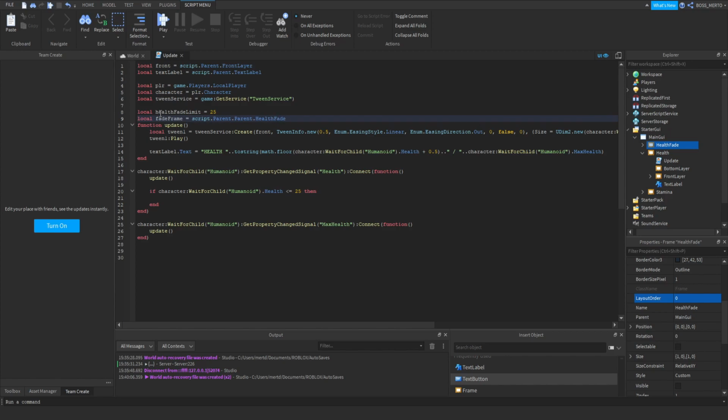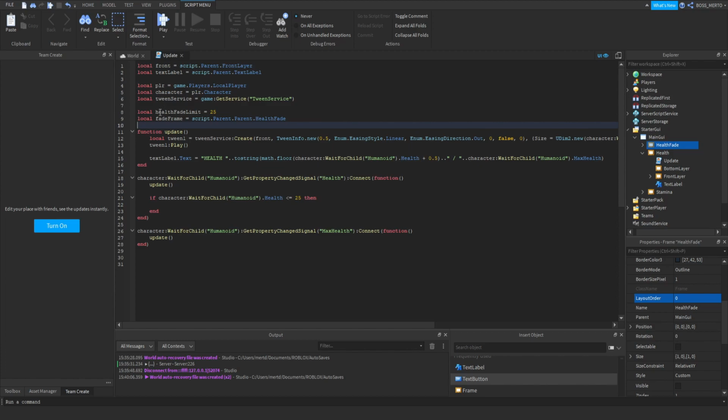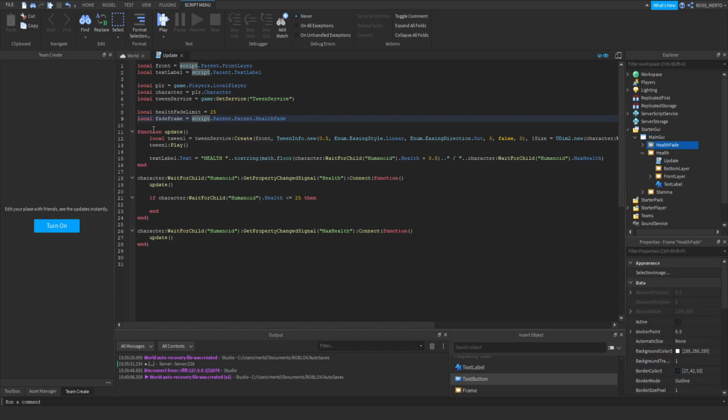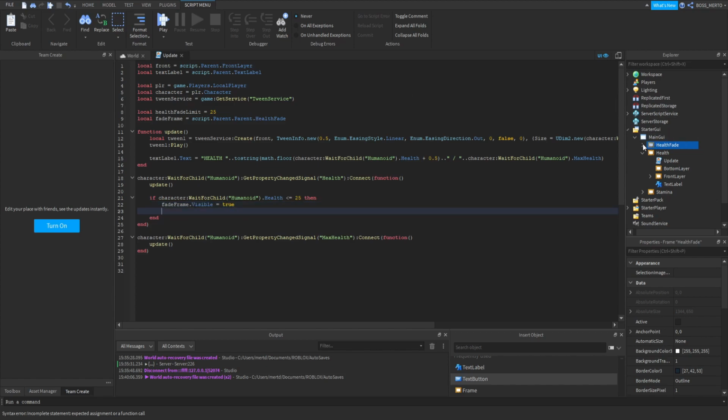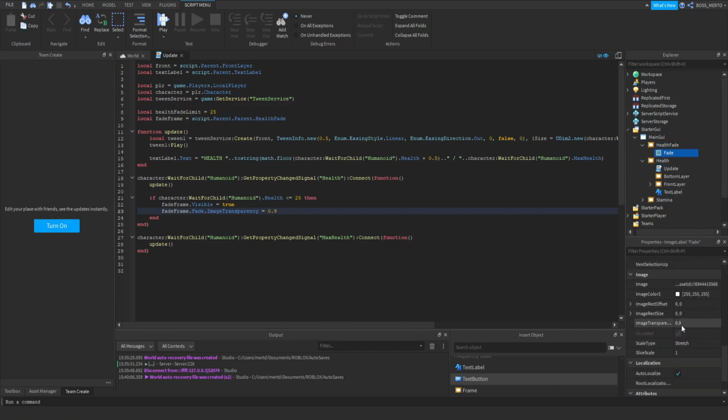Okay, so what we have done right here is basically we have created a new variable which says 25 as, let's say, the limit, and our health needs to be less than or equal to 25 to activate this fade. And this variable right here stores, or let's say refers to, the health fate frame, so script parent health fate. And we can now just easily say fate frame visible true, and fate frame fate image transparency set to 0.9. Okay.